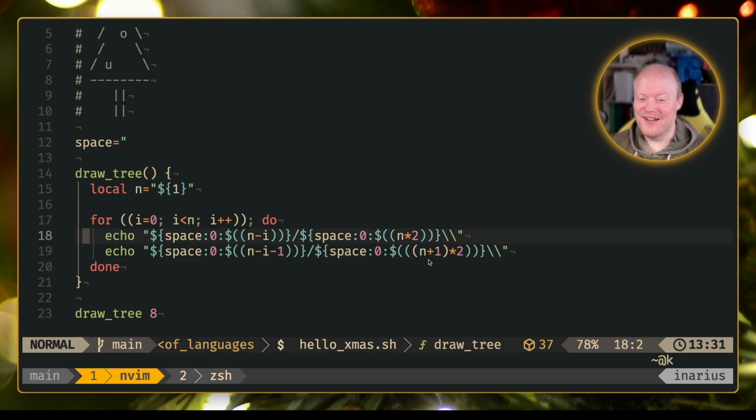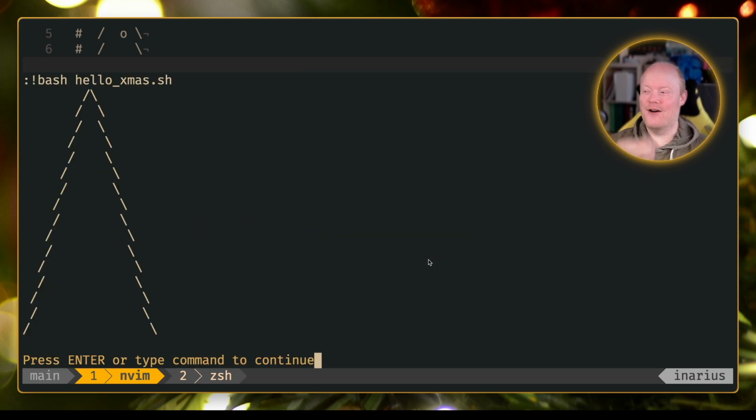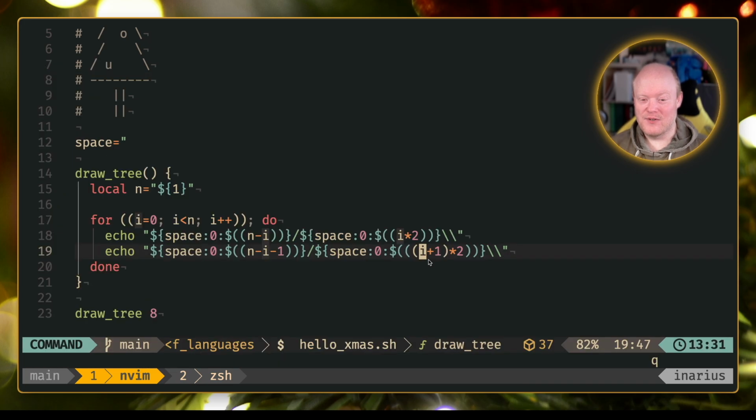So what did I do wrong there? Let me see. Oh, I did n times 2. I wouldn't have needed n here because that is the maximum amount of spacing. But I would have needed to do i, because that's our current iteration there. Okay, so as you can now see, we have our part of the Christmas tree.